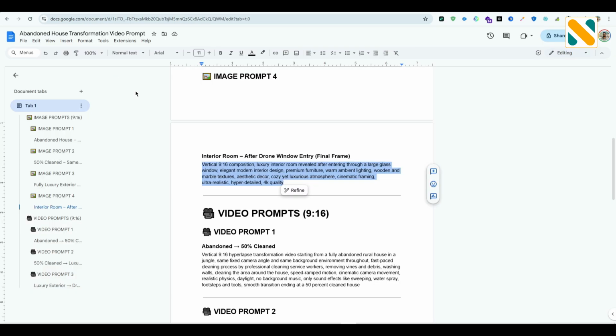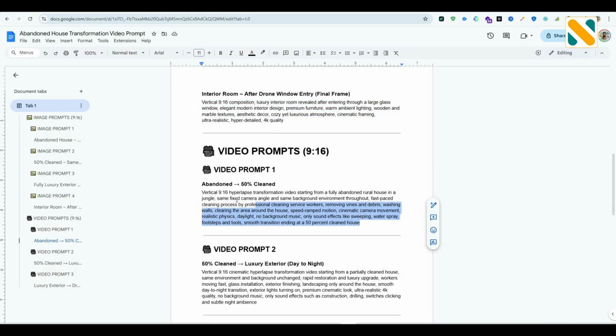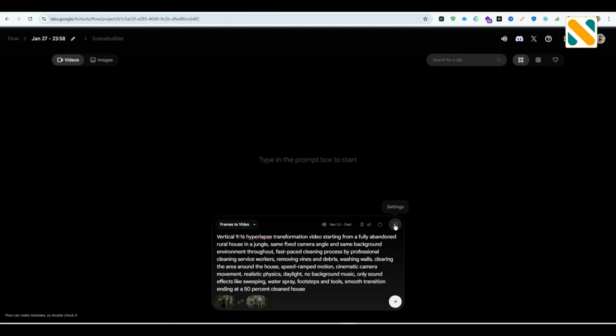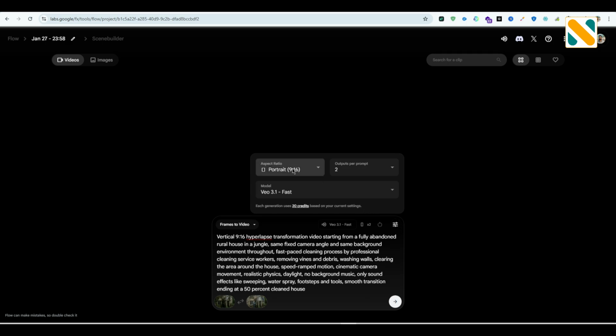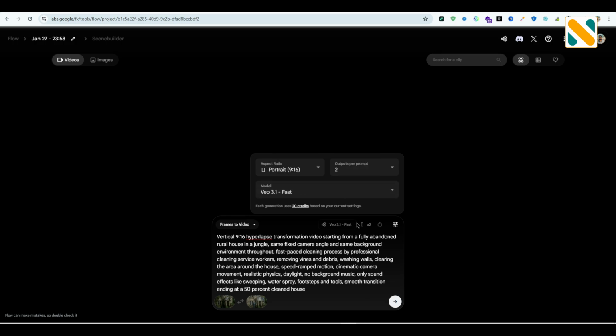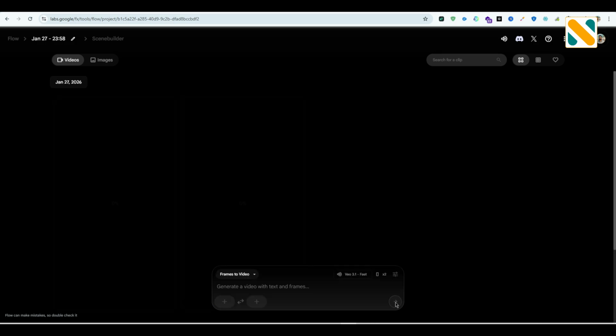Go back to the prompts file and copy the first video prompt. Paste the prompt here. Click here and make sure the aspect ratio is portrait. Output per prompt as you wish. Model should be Veo 3.1 Fast Model. Then press Enter and wait a moment.